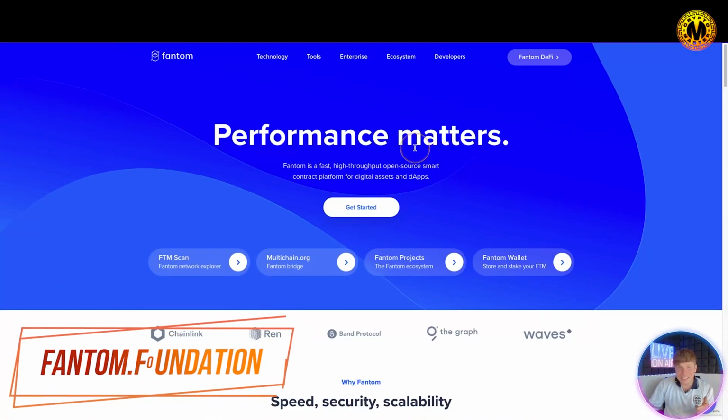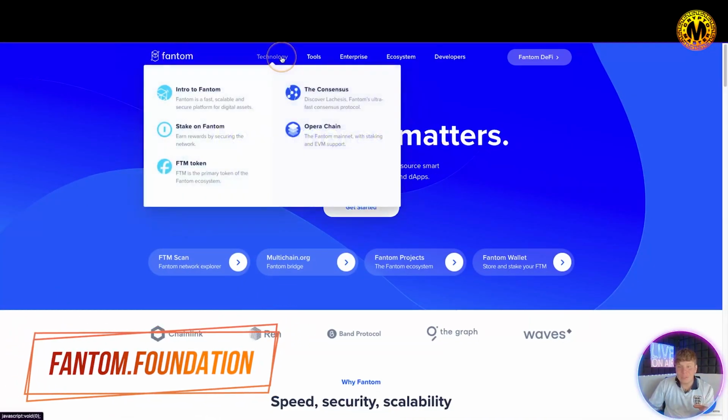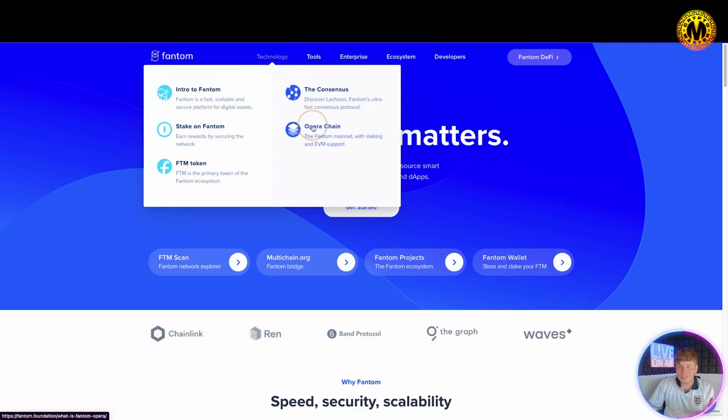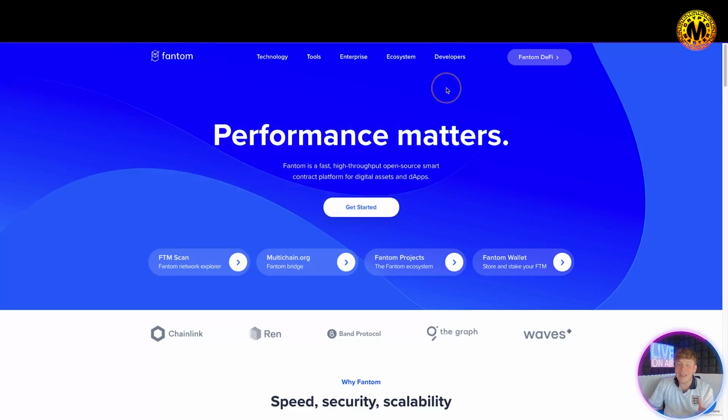Fantom Foundation is what we're talking about today, guys. Overview at the top, we've got technology, which has your intro to Fantom, the stake, FTM token, the consensus, Opera chain. I'm going to talk about everything here, okay?